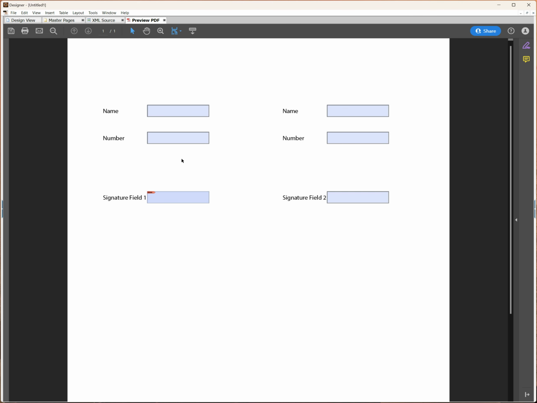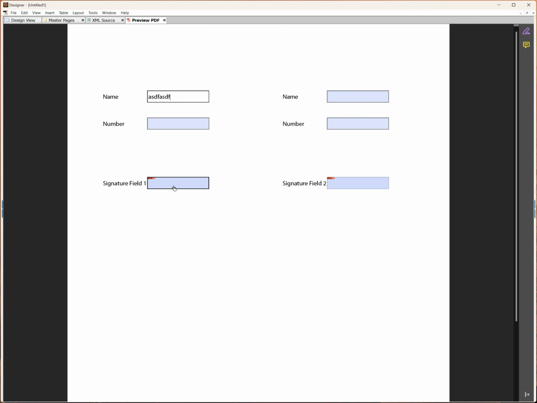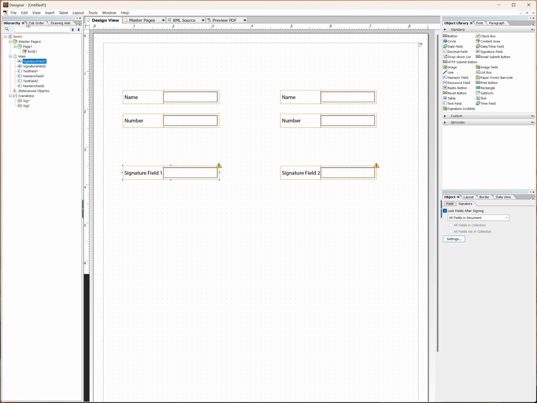If we preview the PDF, and we type in something here and then sign the form. Now, if I want to go and change something, I can't. I'm typing and nothing is happening because the form is locked. So, how do I keep it unlocked, or at least part of it unlocked, so I can sign twice?